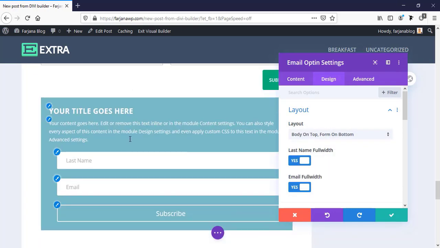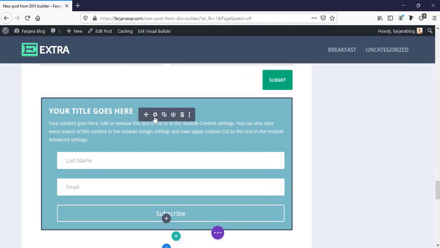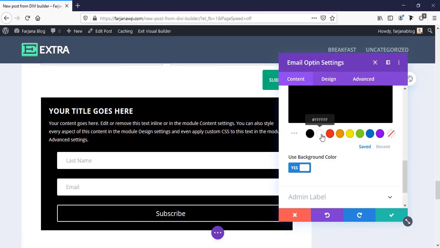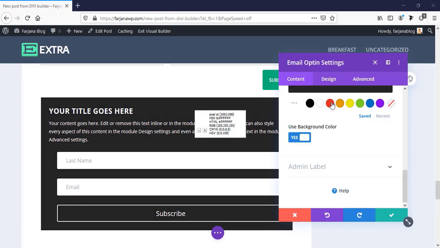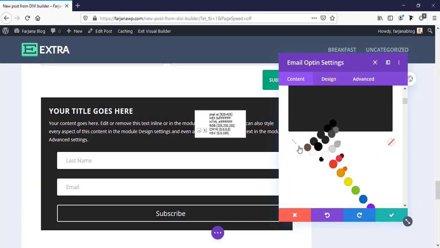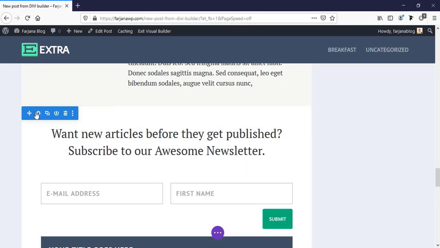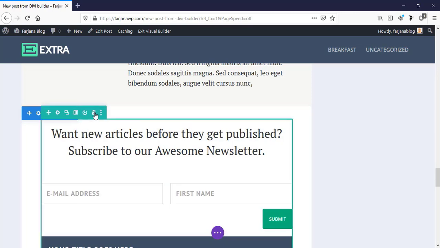I like this layout. Here we can use this layout, and here we can also change this background color to a dark color, or we can just use this color to make similar with our header color. And for that case we can remove this row.